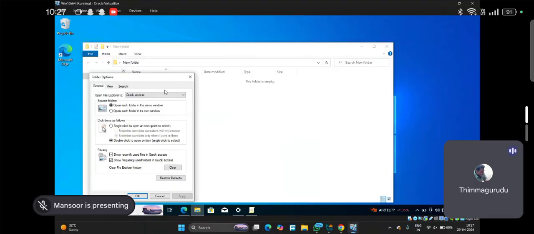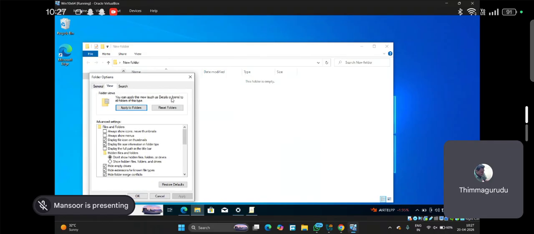Now in the folder options, we are going to enable the extensions and we will enable show hidden folders. Click on View. There is an option, hidden files and folders. Now it says don't show; we have to enable show. And hide extensions for known file types, we have to uncheck that. Apply. Okay.